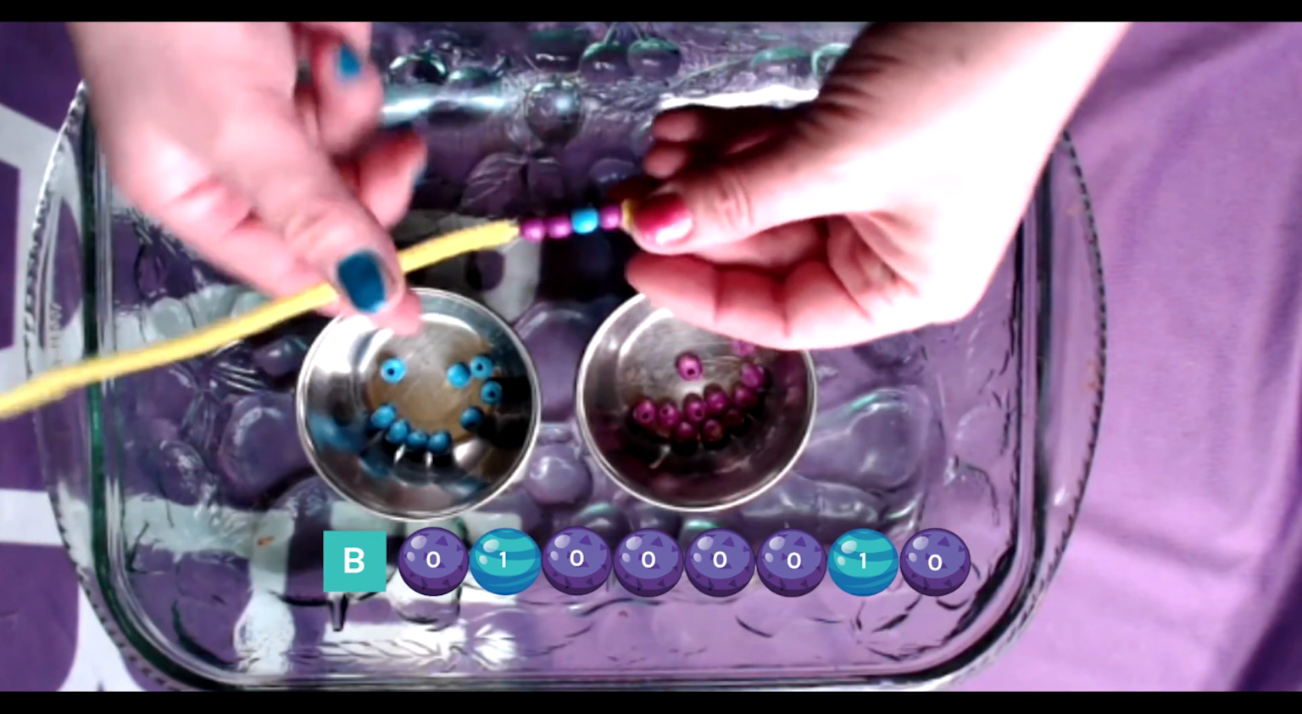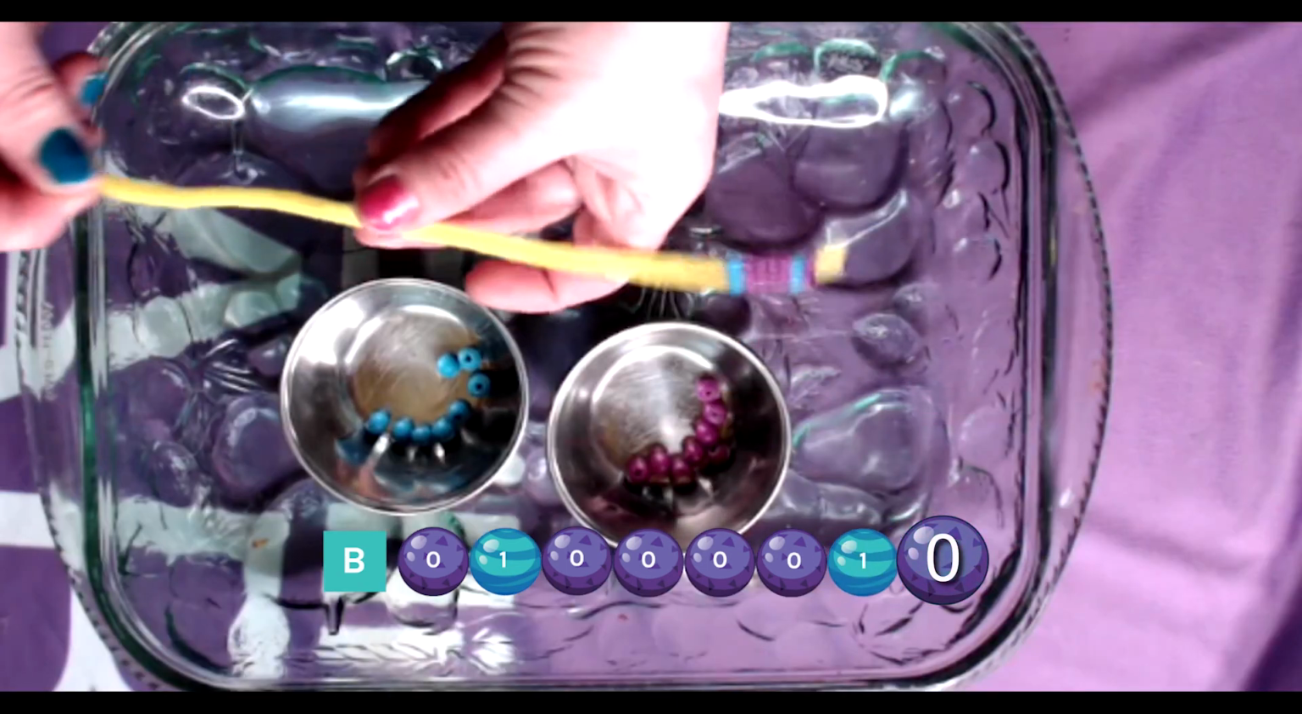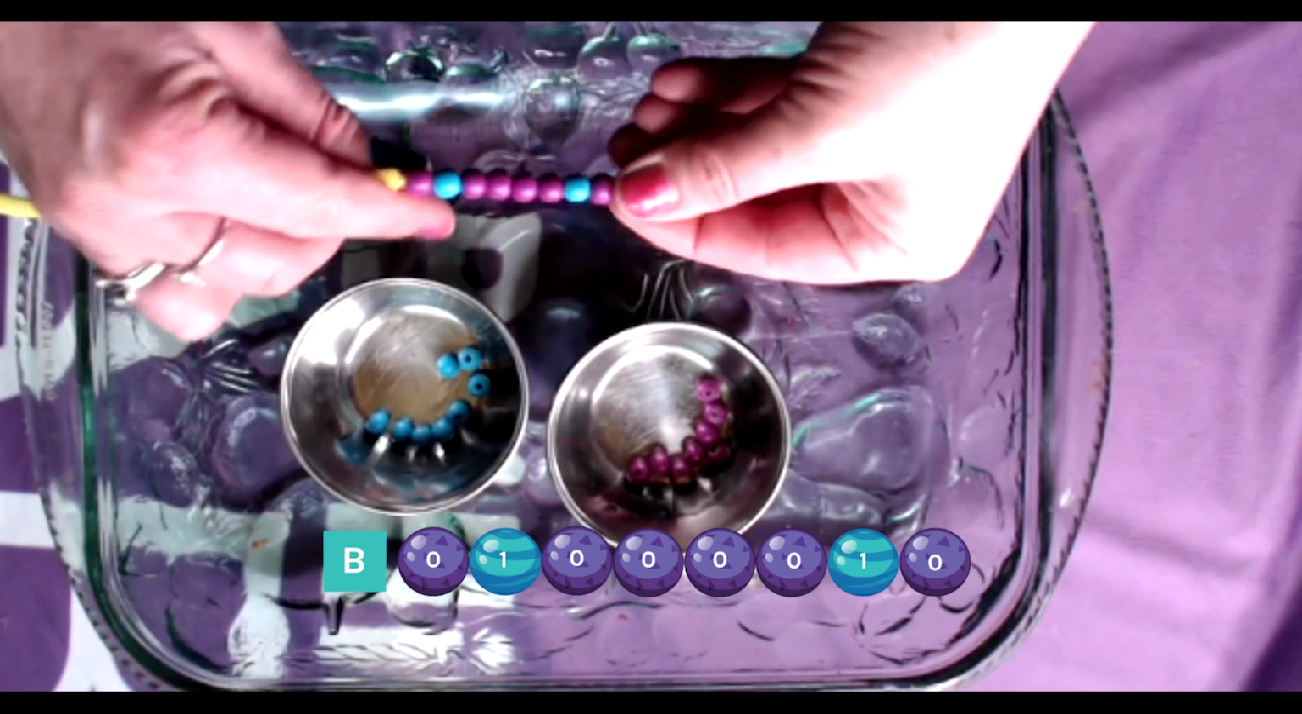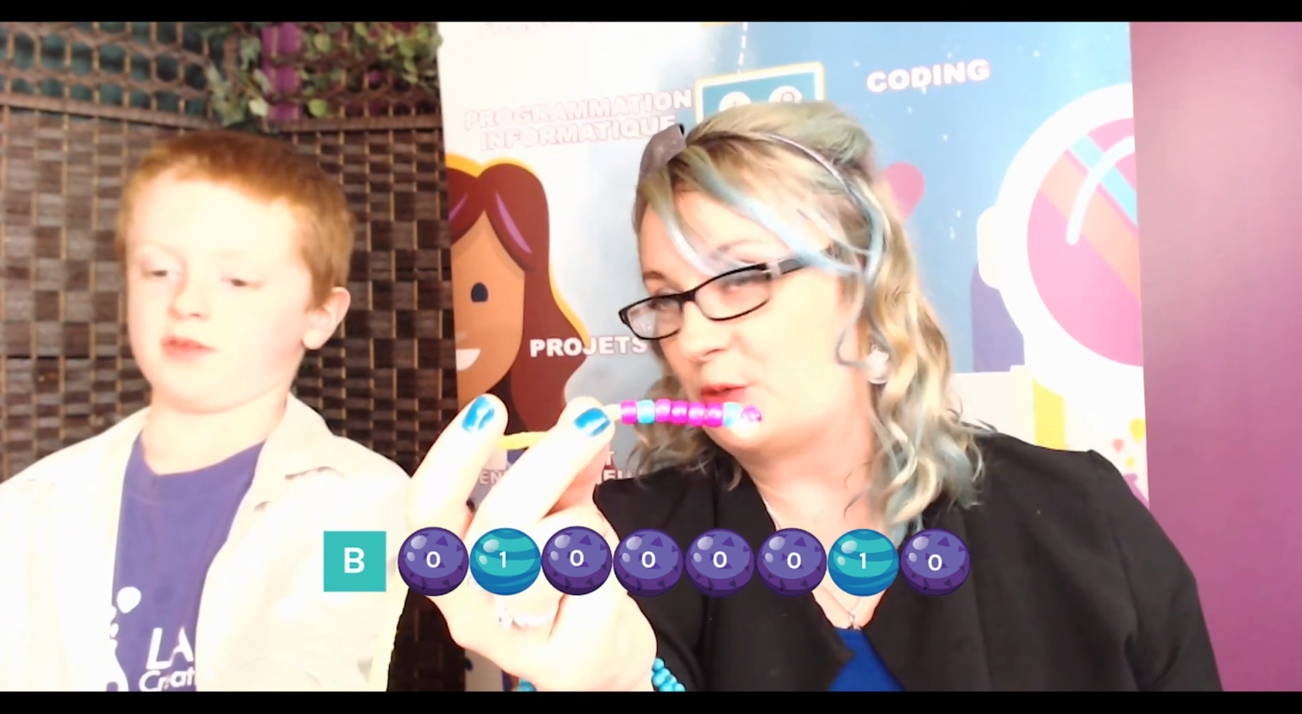So we have to finish the rest of our byte, which is 4 more beads for the letter B. So for B, we have 4 more spaces to fill, and that's going to be 2 more zeros, so 2 more purple beads, and then a 1, which is our blue, and then a purple. And then a blue bead, and then you're going to finish this byte off with a purple. So we have our first byte of 8 combinations of zeros and 1s finished for the letter B, and we're going to go down to the letter L.